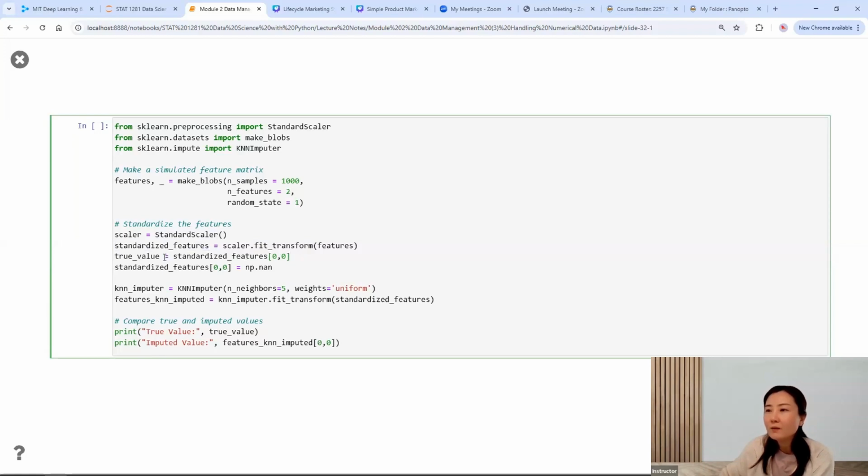Then we save the first column, first row value. We call it true value, and then replace it by a missing value. So we create a data set with a missing value. Then let's try to use KNN imputer to impute this missing value and see what happens.